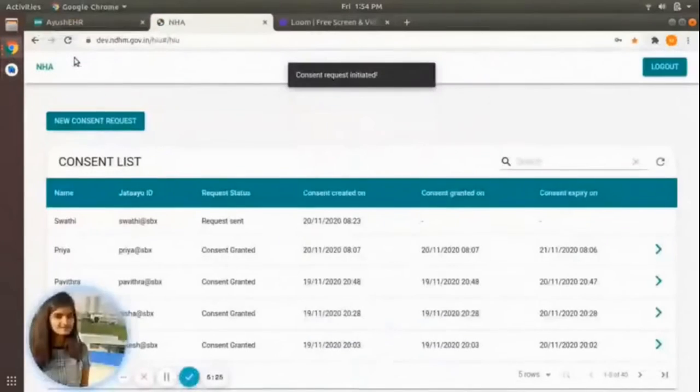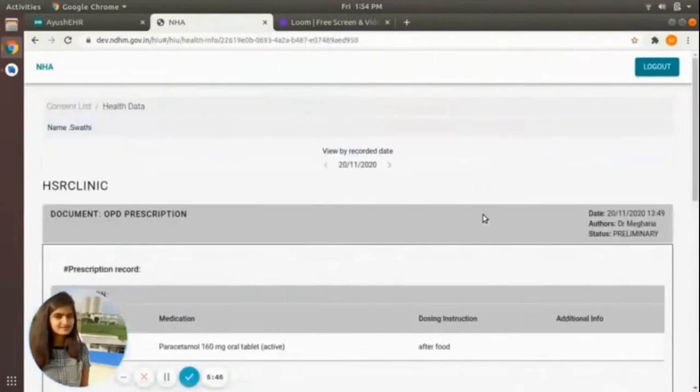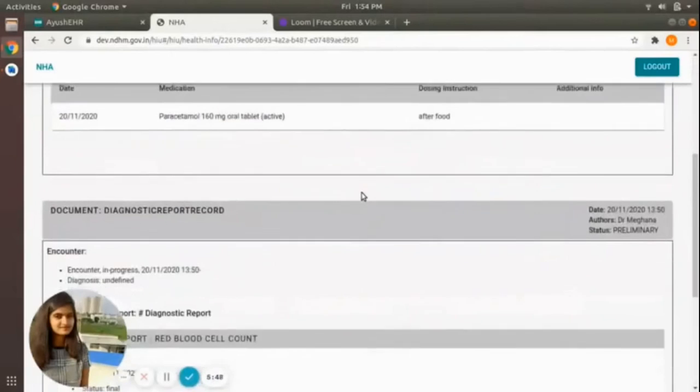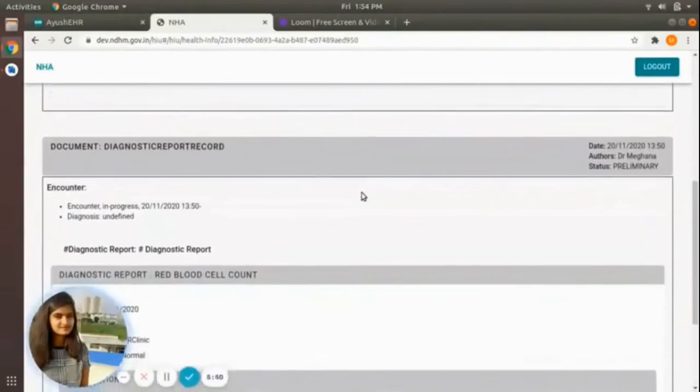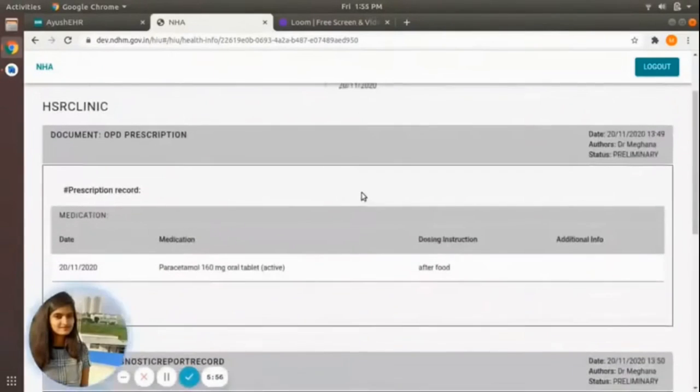Now I will go to HIU. For the patient Swati, consent is granted. Now when I click on the patient, I can see the prescription and the diagnostic record, which is fetched from the Healthy Life EHR Network HRP. So this completes the flow.